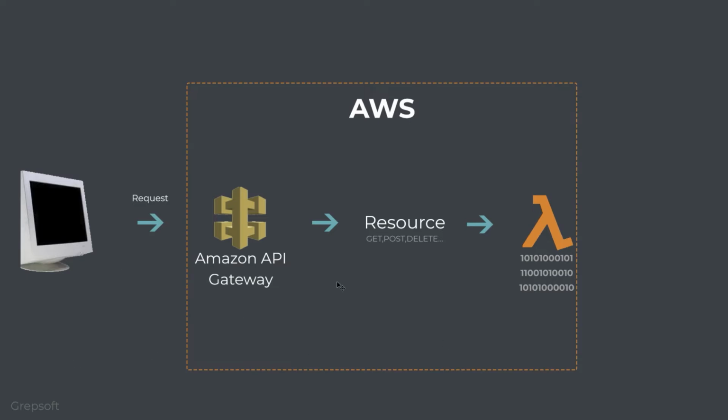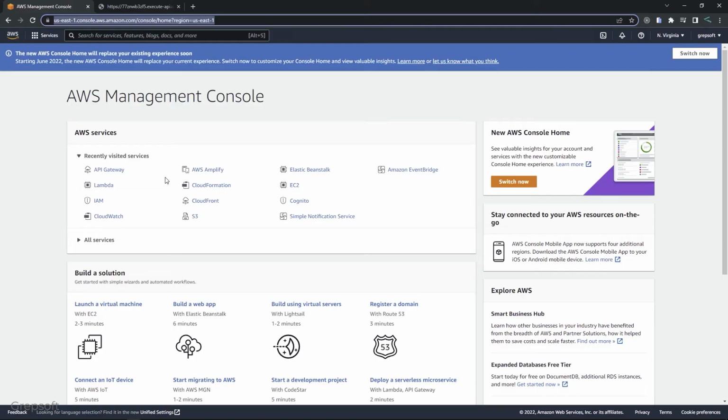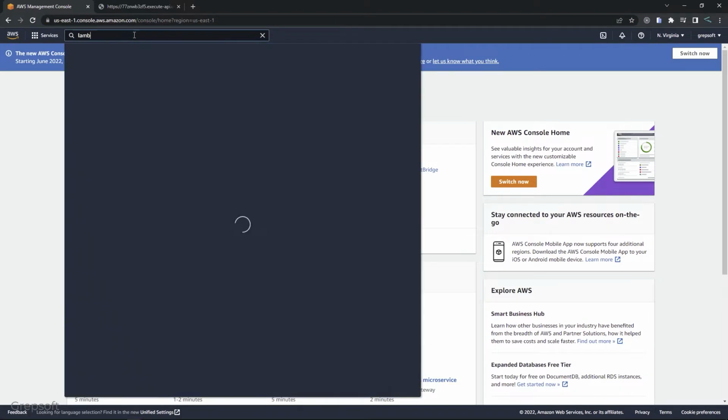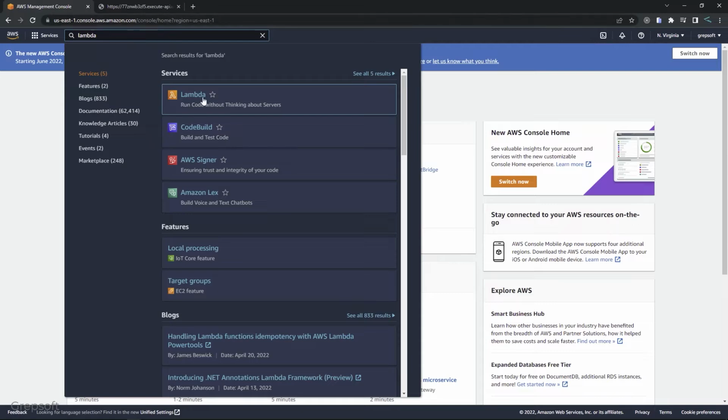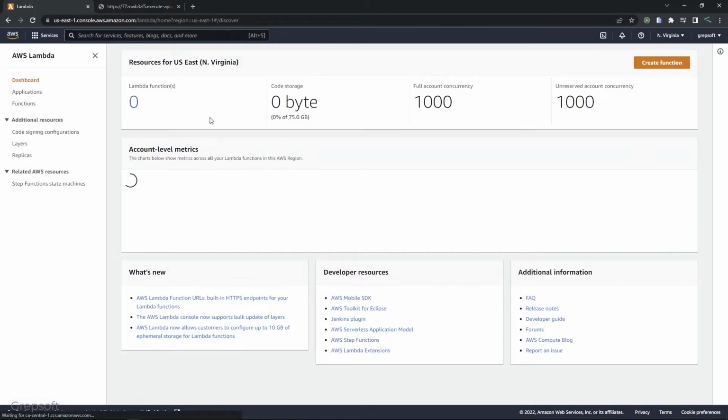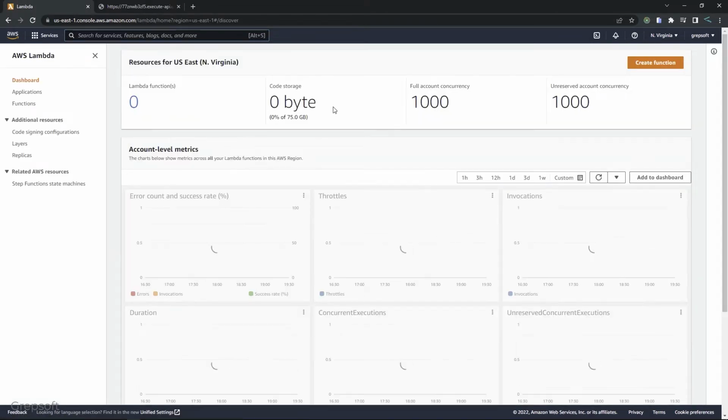So let's set this up. We're going to go backwards and set it up. All right, so here I am in the AWS console. If you don't see Lambda, just come over here and type Lambda. All right, so I got my Lambda stuff.